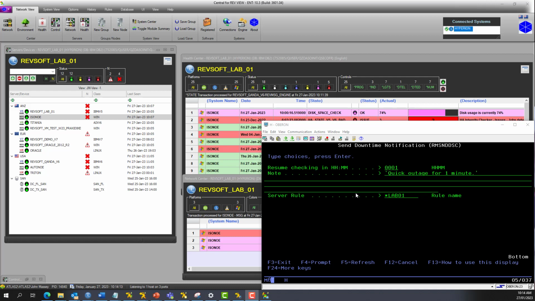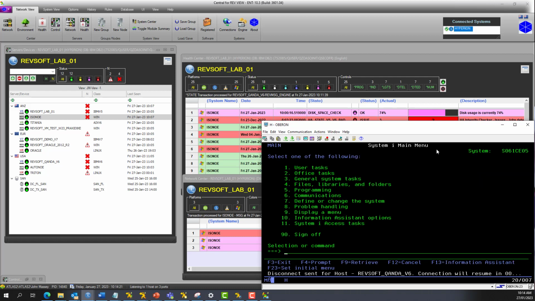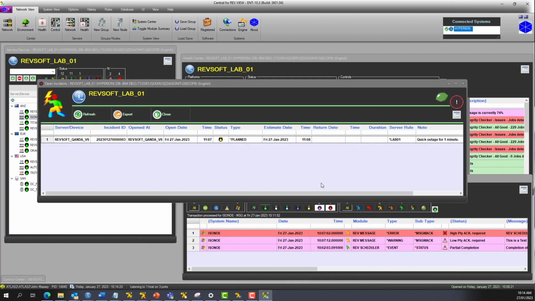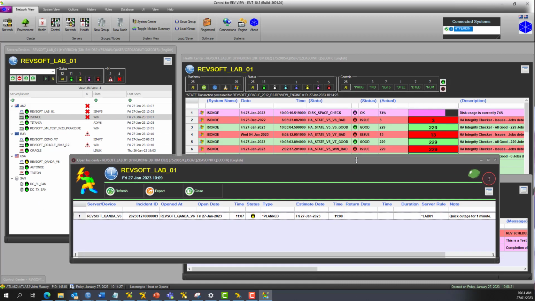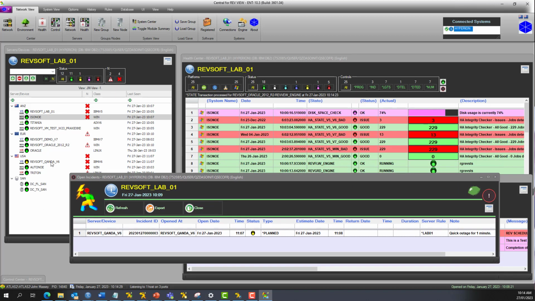So what I'm going to do is this server here, which is this guy here, V6, you'll see that light change there. And what else happens? But we will see. There we go. Now, the status of that server has changed from green to yellow. And if we check up here, it's planned. This is a planned outage for that server.